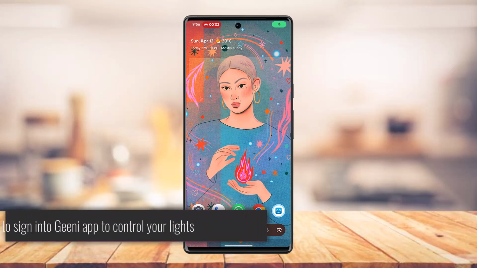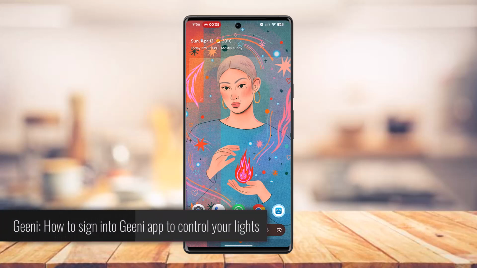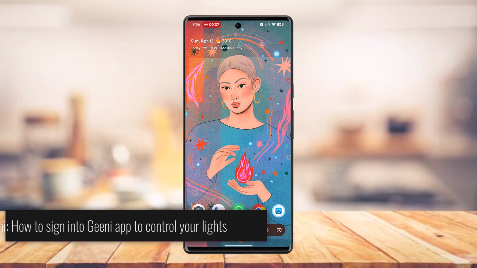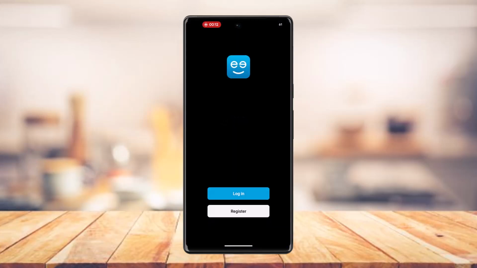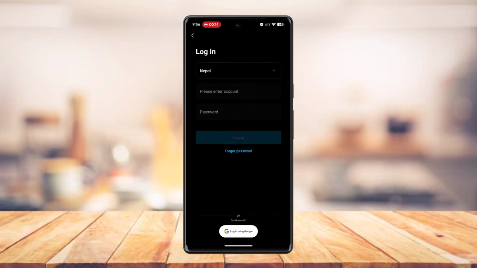Sign into Genie app to control your lights. In order to sign into your Genie app and control your lights, you need to first of all install the Genie app onto your device. Make sure to agree to terms and conditions and tap the login button.